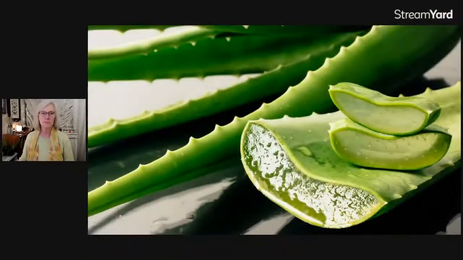Now, the aloe, there's actually two different types of medicine that you can get from the aloe. And this is an aloe leaf that's been cut in the cross section, and you can see all the gel inside of it. And that is the part that's mostly water. It's 99% water. And this is what most people use in cosmetics, or you can put it directly on your skin.